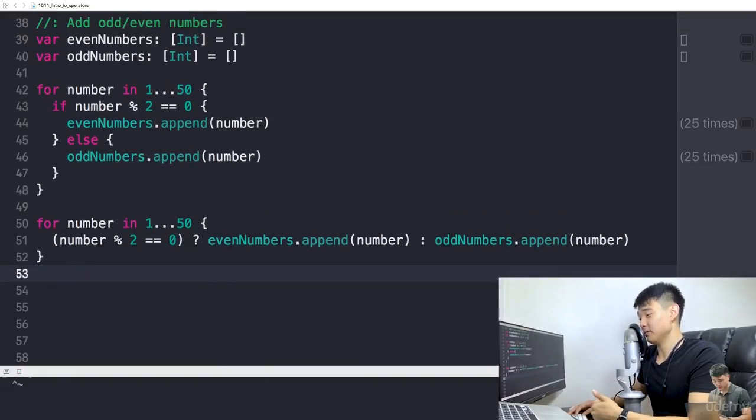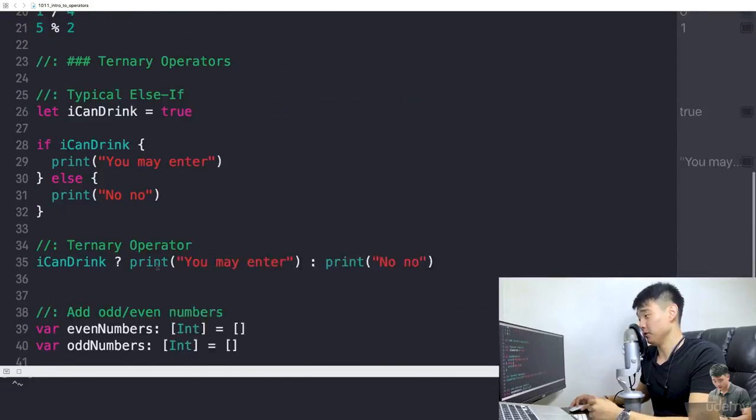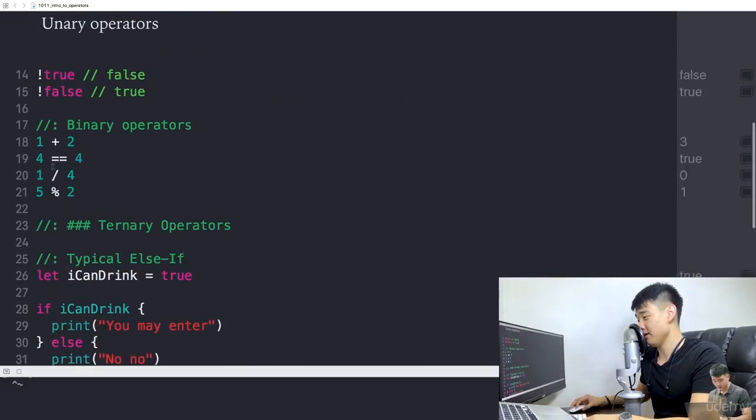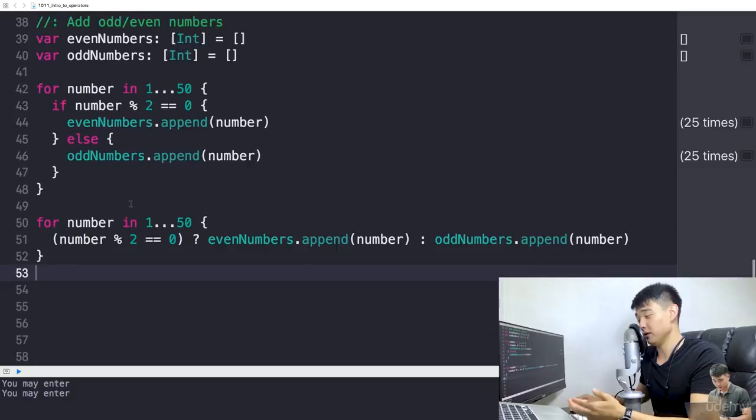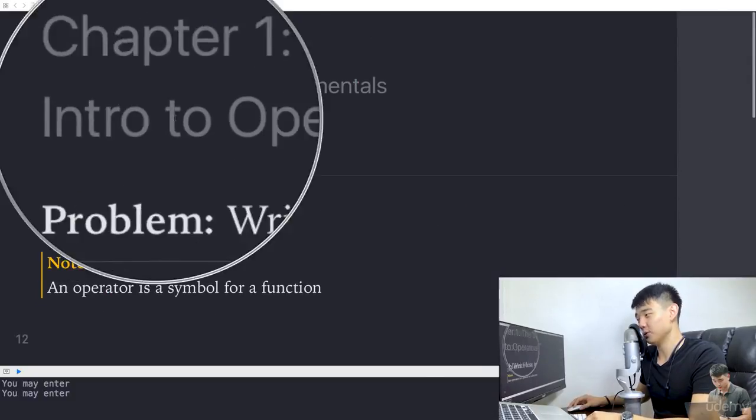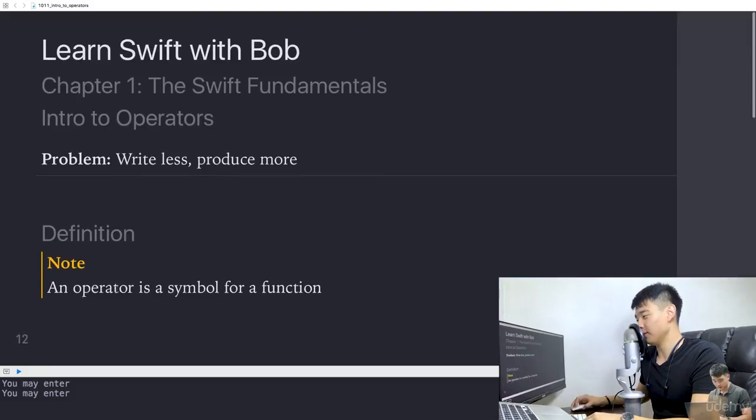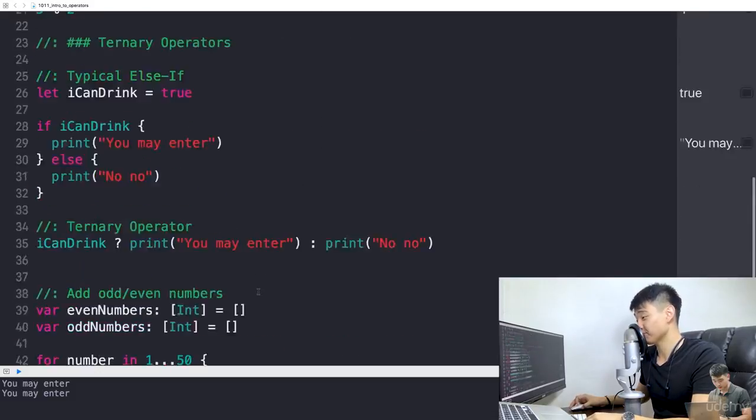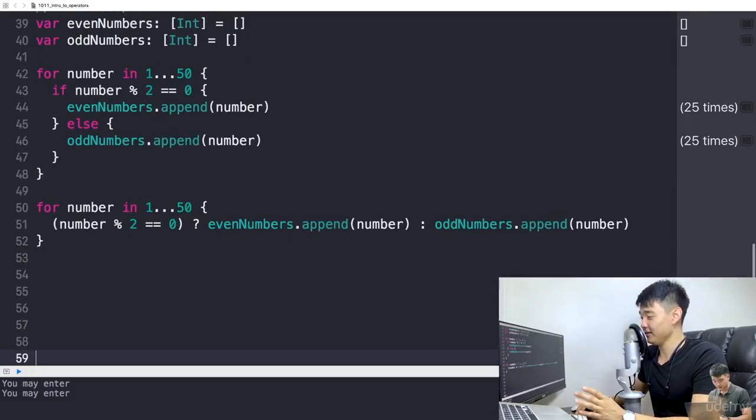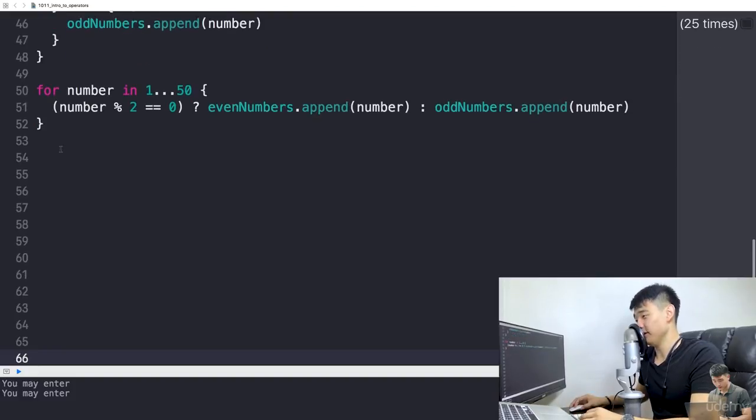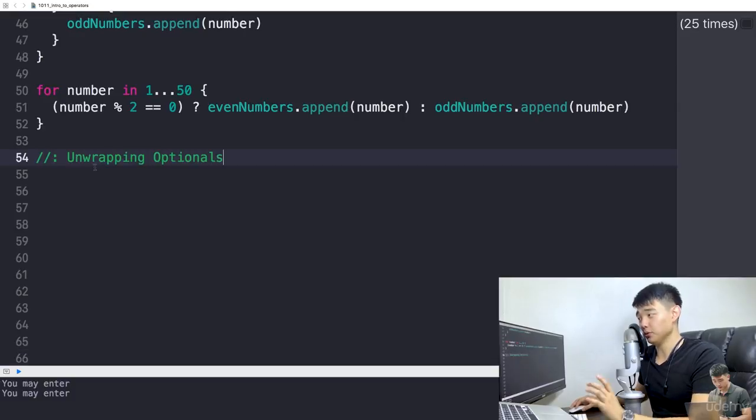You can create your own custom operators. You'll discover how these operators are created later down the road. In this lesson, this is just an intro to operators. I just want you to know that an operator is a symbol for functions. That lesson is pretty exciting, so just wait for me a little bit. You'll get there soon. There's also a default operator for unwrapping optionals.